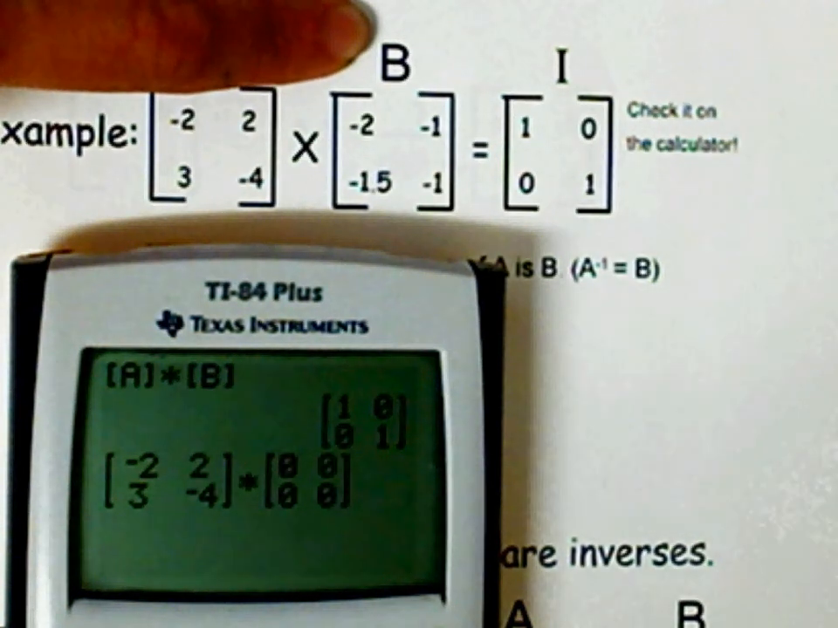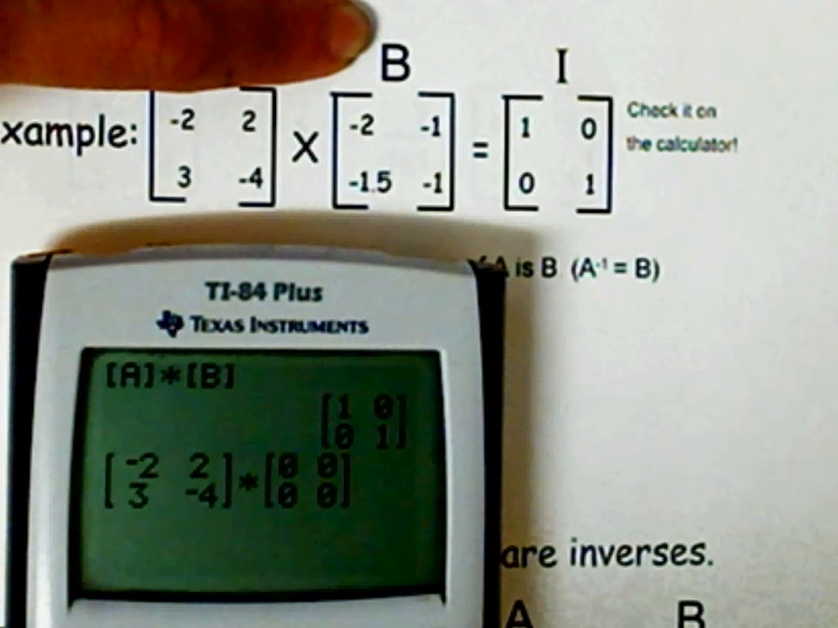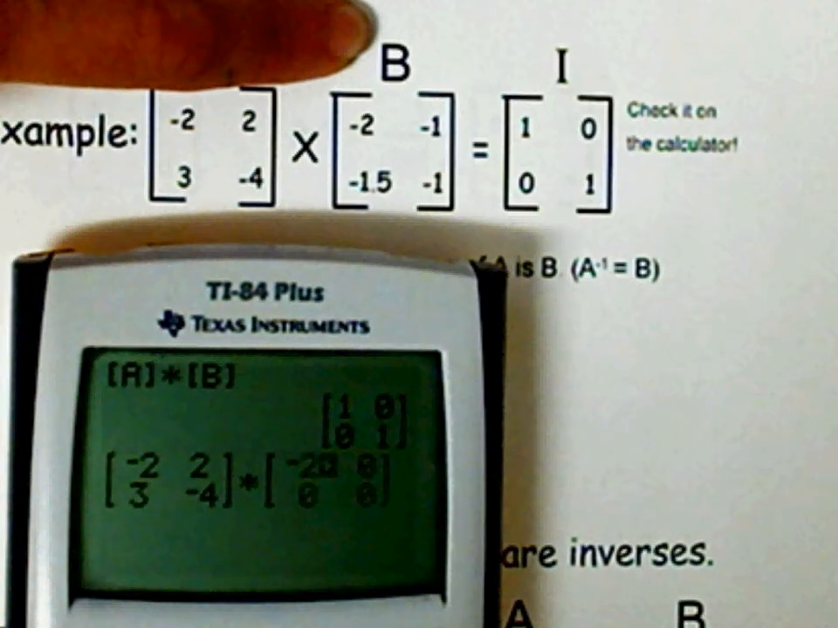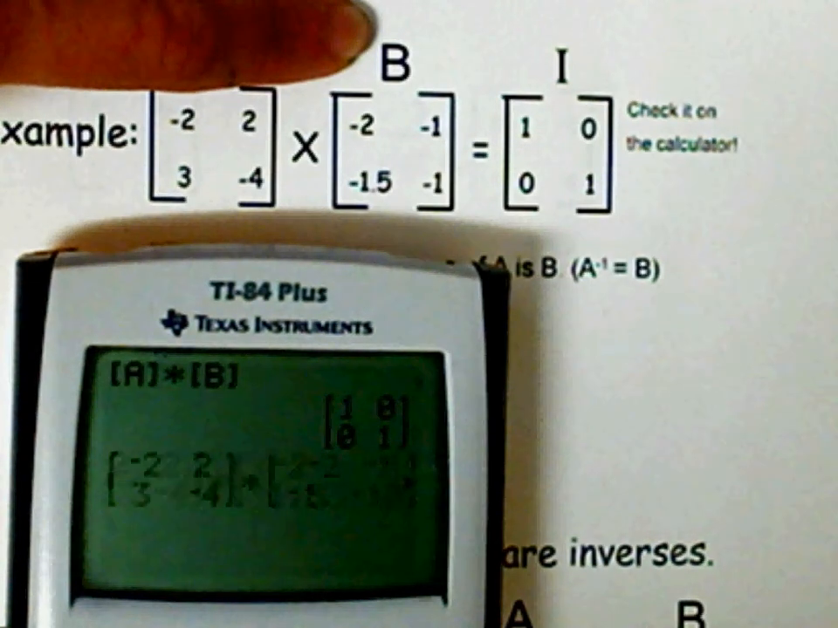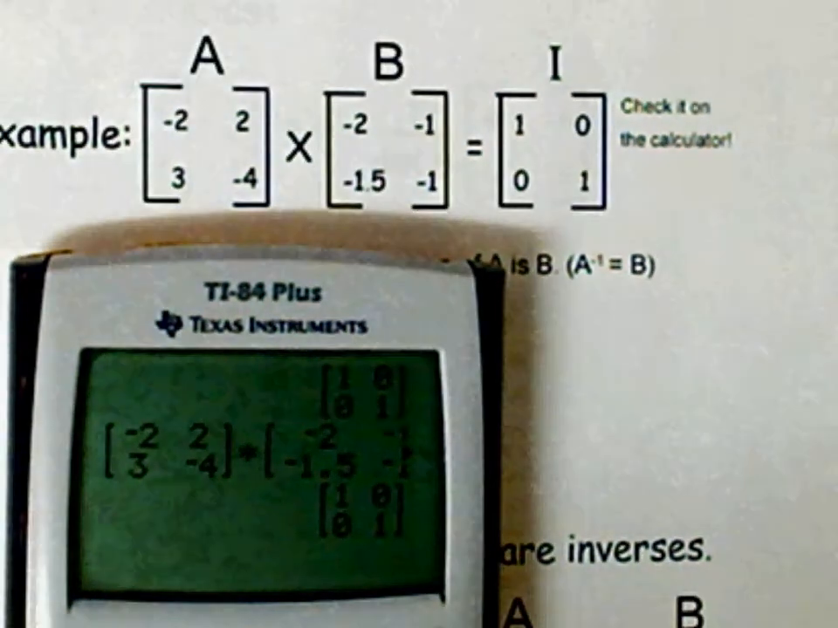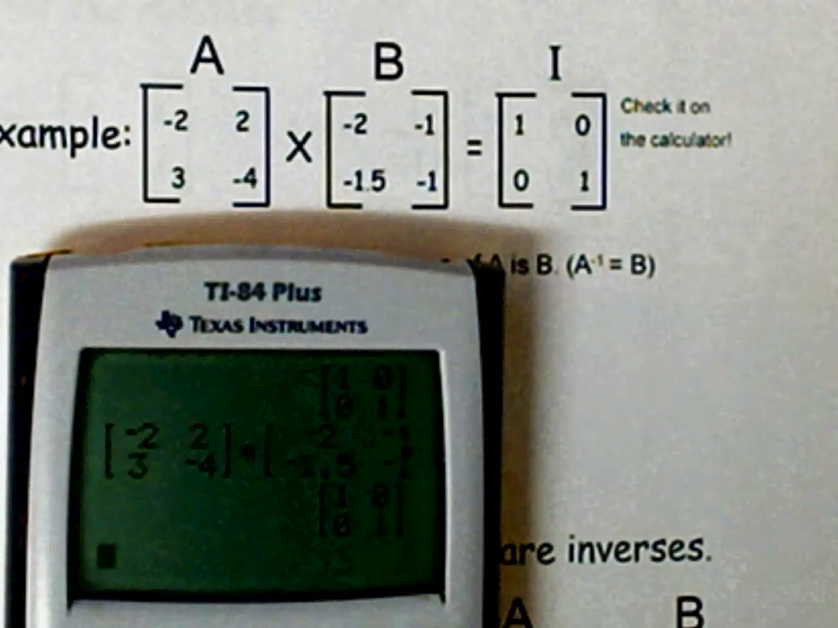Now, if you have a TI-83, this is not going to work. You're going to have to do it the other way I just showed you. This only works for a TI-84, a new version. So, negative 2, right click, do not push enter until you're done. Right click, negative 1.5, right click, negative 1. Do you see how it shows you the identity matrix? And that's how you know that they are inverses of each other.